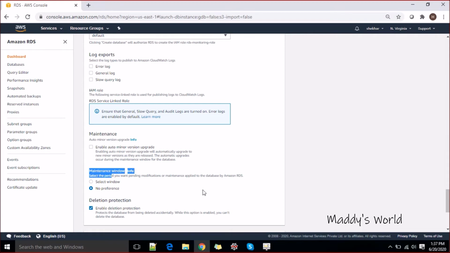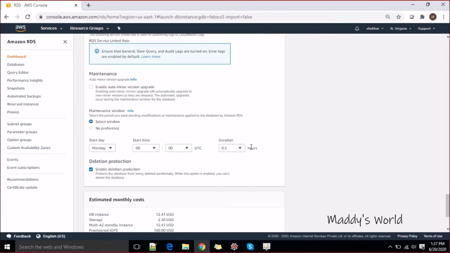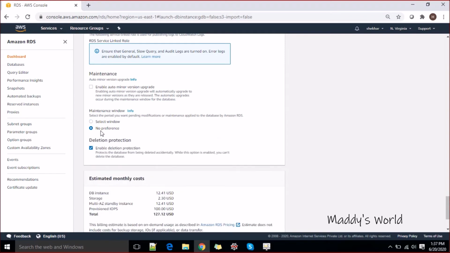Next is maintenance window. That means when you would like to put the maintenance, right? You can select the window. If you don't give the preferences, if activity is going on, they will perform the upgrade activity and so on. Otherwise, select the period you want pending modification or maintenance applied to the database by the Amazon RDS, right? So if you have some time where you can take the maintenance, go ahead and specify it, right? Otherwise, they're going to apply it for you, right?